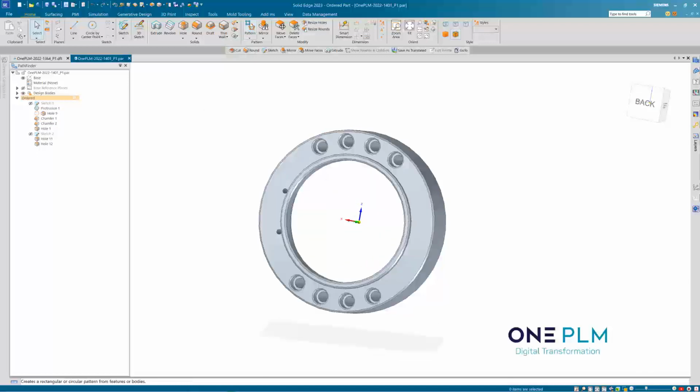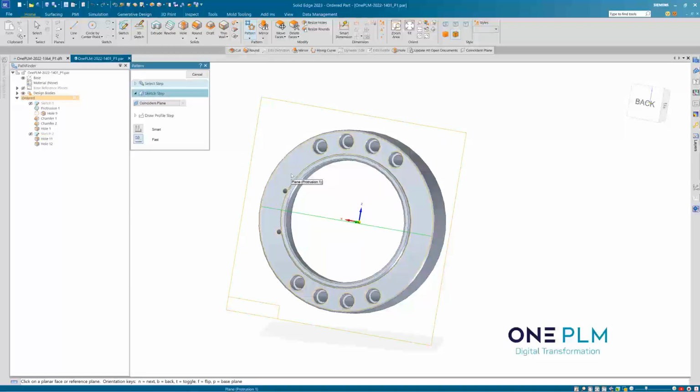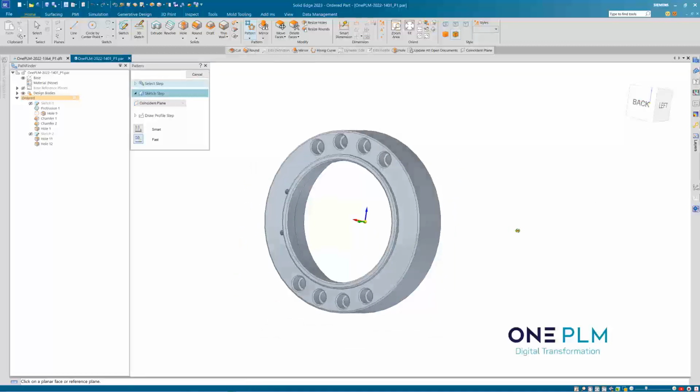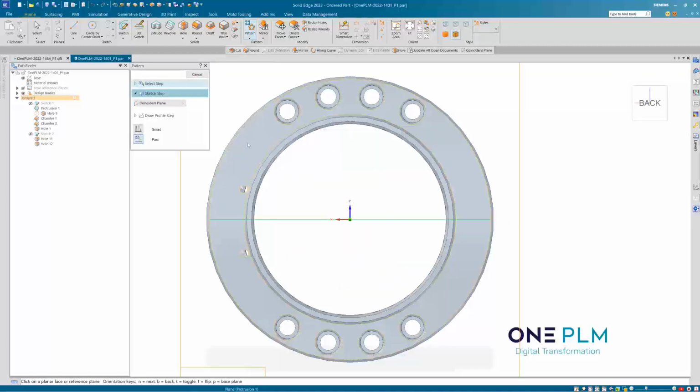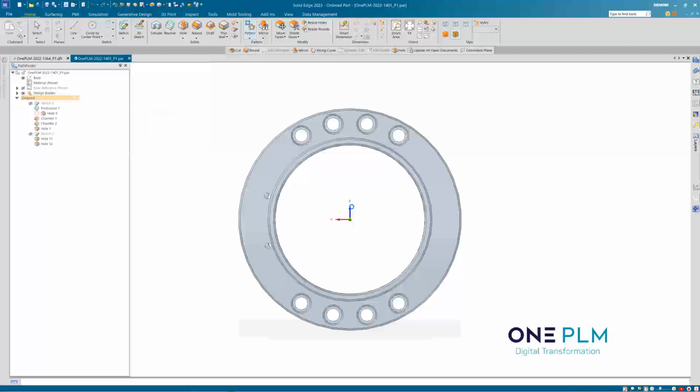So next we need to do our patterns. If we choose our pattern command, choose the feature that we want to pattern. So I'm going to choose the first hole that we did. On mine that's hole 11, might be a different number on yours. Accept, and then select the front plane on there. Make sure the orientation is almost like you've selected the back plane on there.